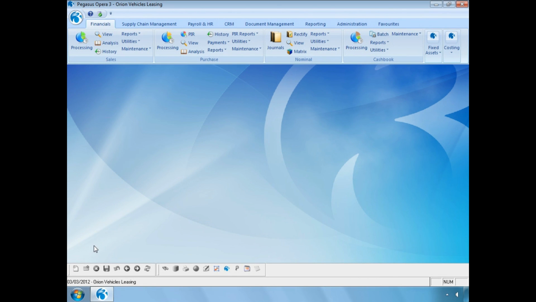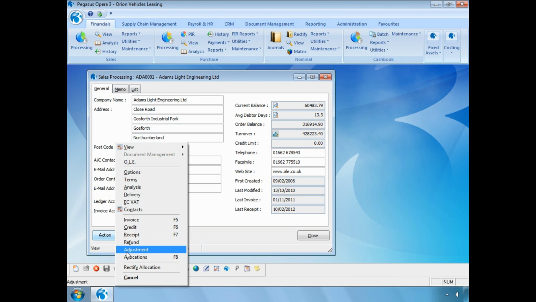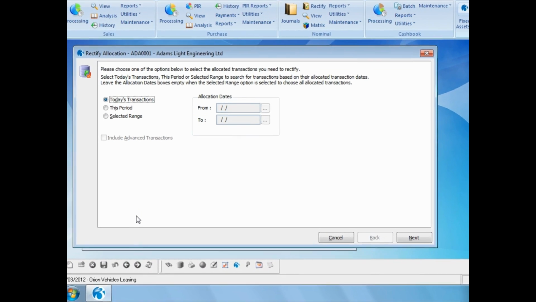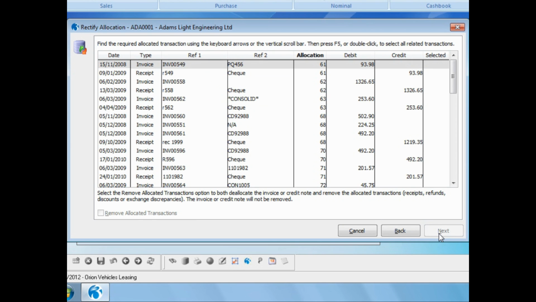Let's rectify this situation. First, we need to locate the customer's record, and then from the action menu we're going to select the new rectify allocation utility, which presents itself as a user-friendly wizard that will guide us through this simple process. We have a range of selection criteria here. I'm simply going to select date range, I'm going to leave it blank, and I'm going to hit next. And this displays to me all of the allocated transactions for this customer that are available for deallocation.